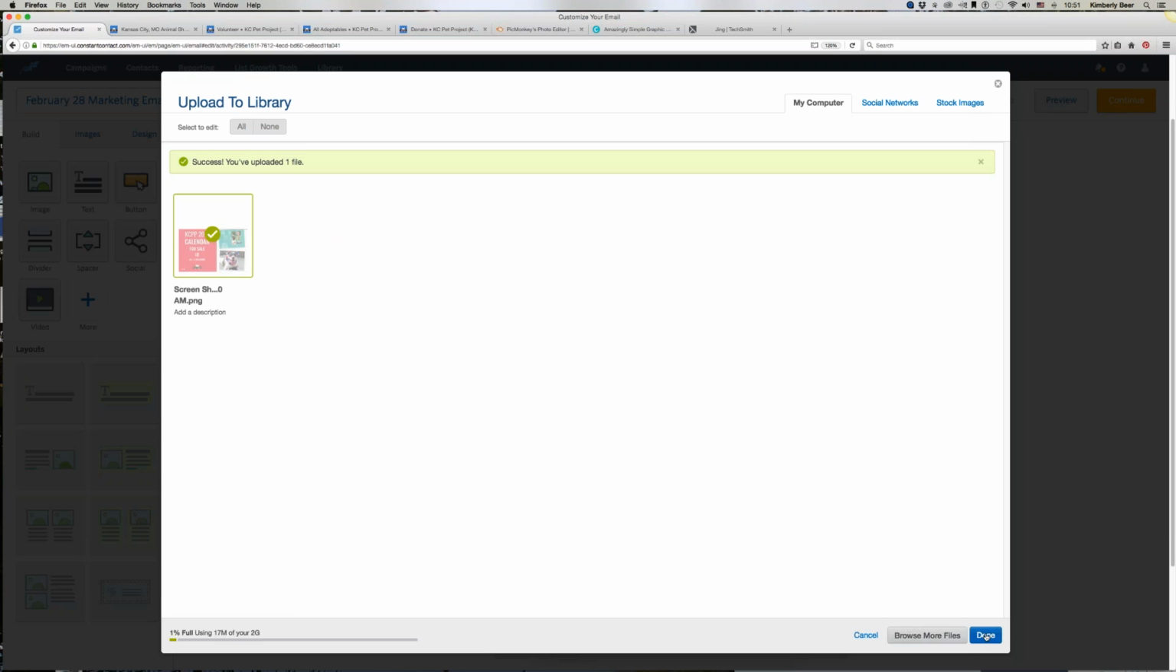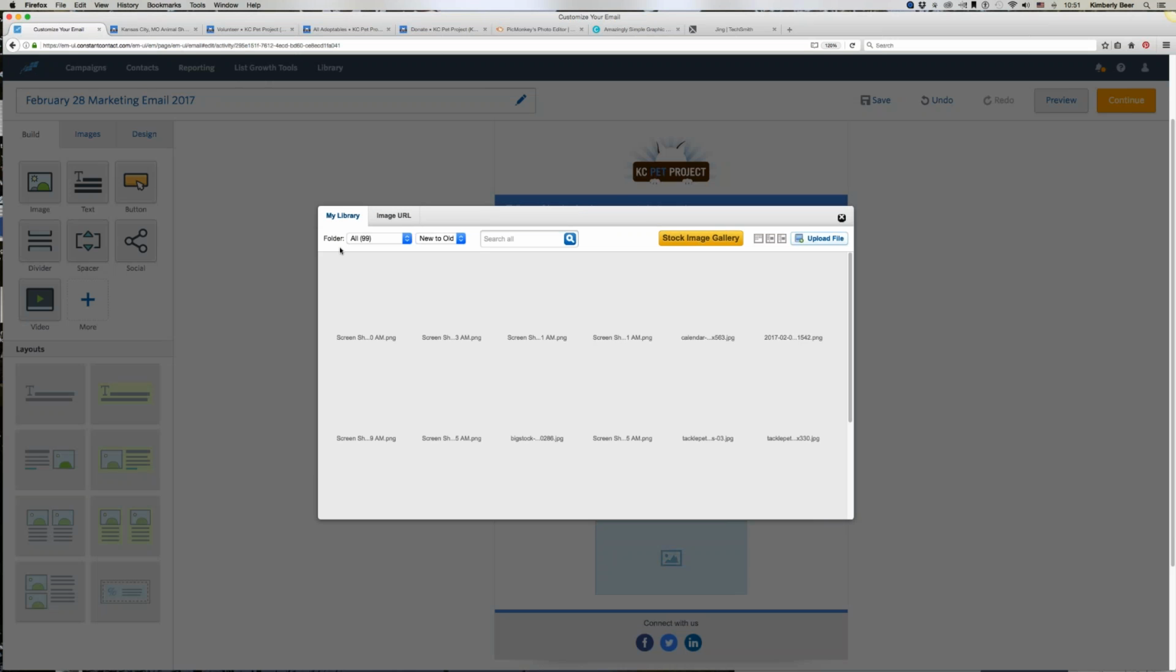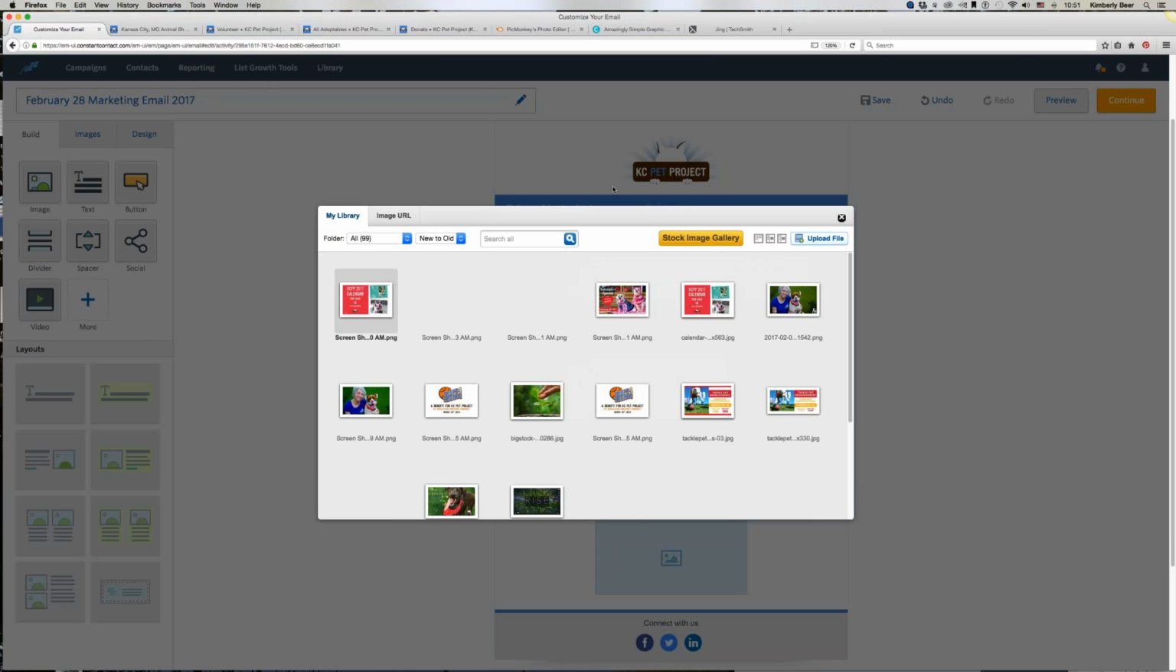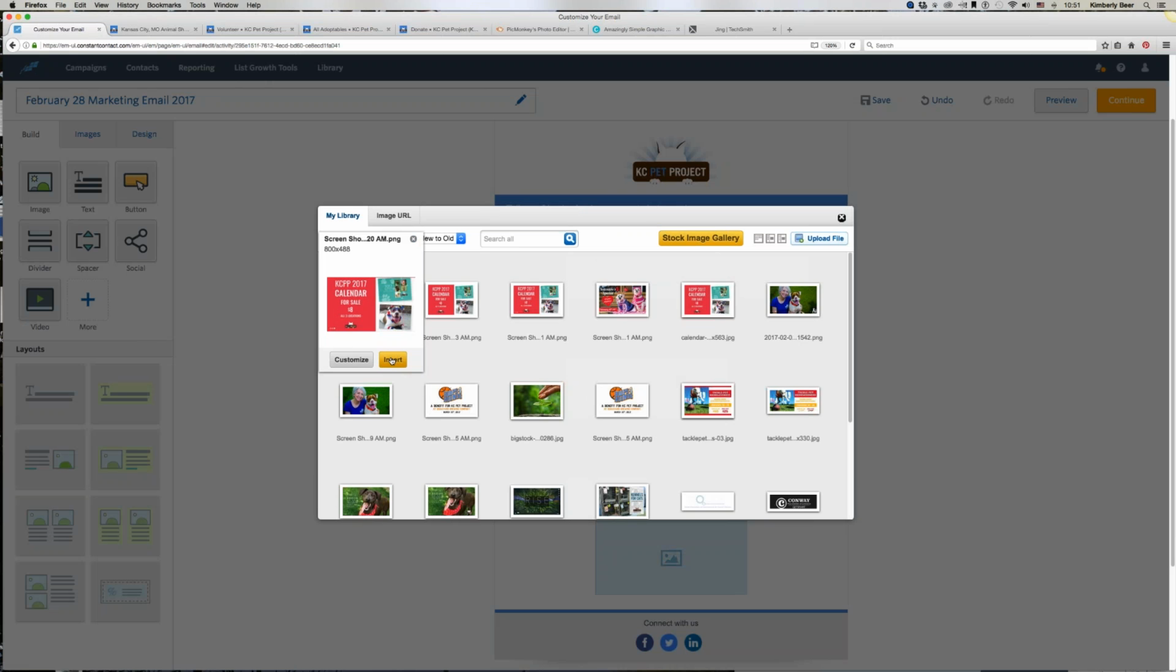The thing about loading, you have a 2 GB box with Constant Contact. So you're probably not going to fill that up very quickly. I have a client who uses a lot of images, and she hasn't even gotten close to it yet. So we're pretty confident that that 2 GB is going to last you a really long time.